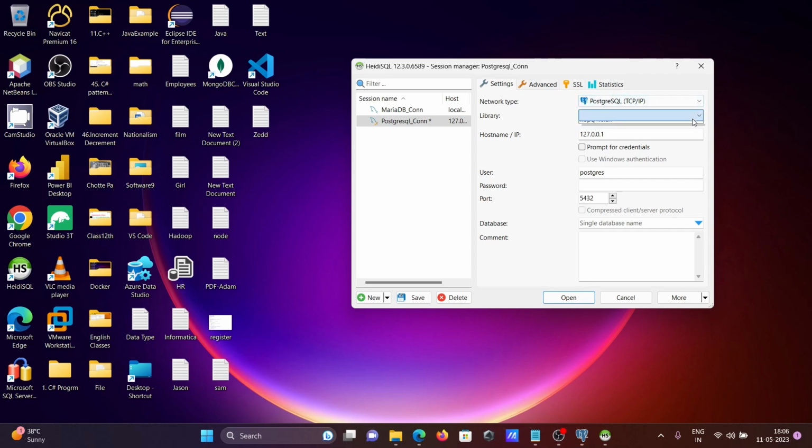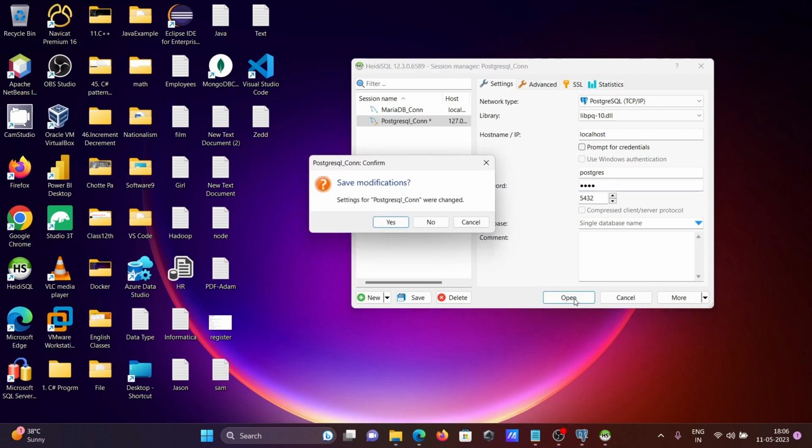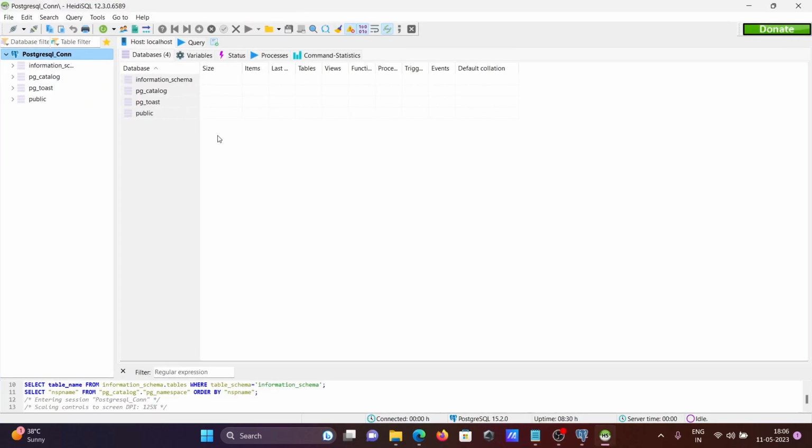And after that, next here you need to enter the host name, that is localhost, and the user, that's fine, and give the password. After giving all this correct information, click on Open, and for the setting change, click on Yes. And now you can see here PostgreSQL is connected with HeidiSQL.